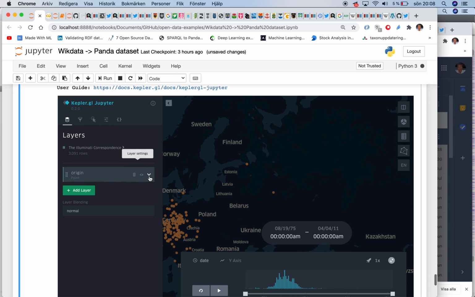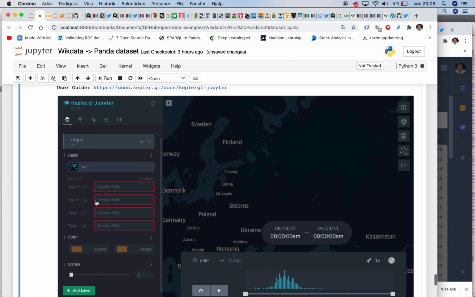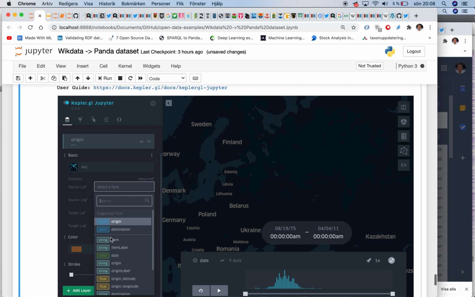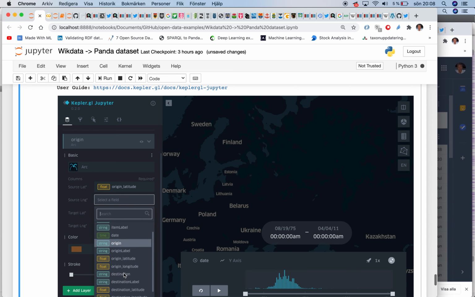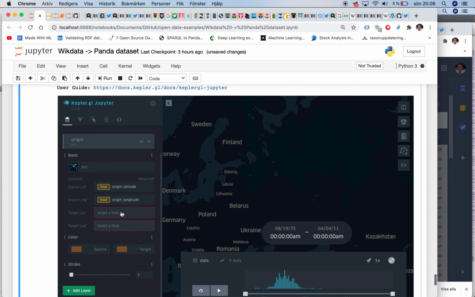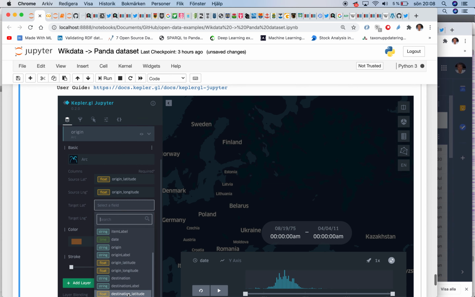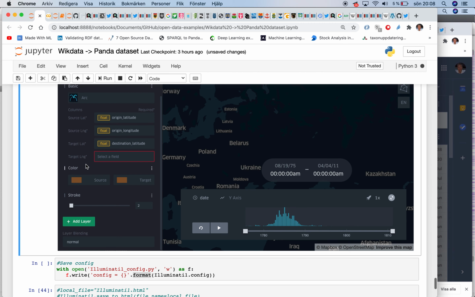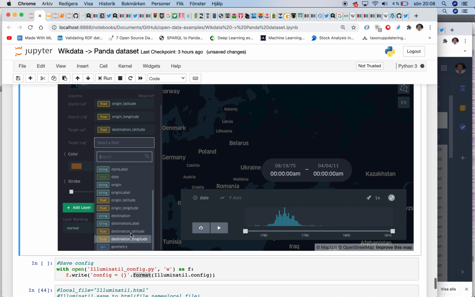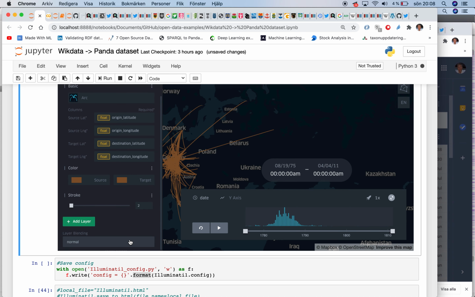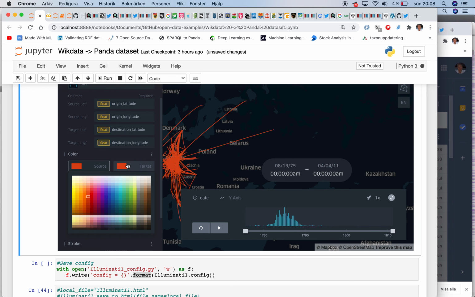And then I say do it as this one. Why is it so dark? And then I say start with original latitude, original longitude, destination latitude, and then we have longitude. So now we get those. We can change the colors somehow.